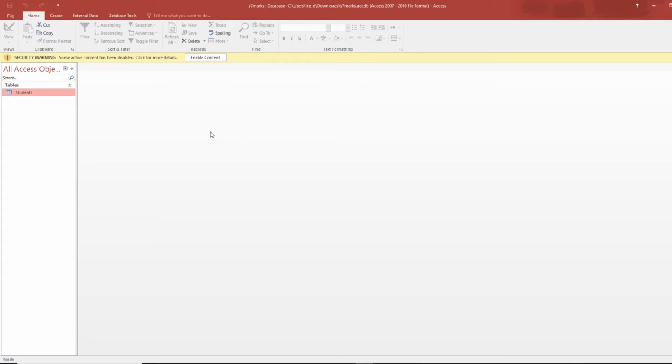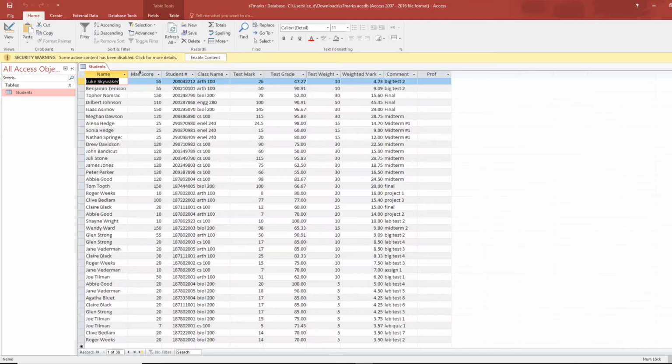But the second part of our tutorial is going to cover queries. To open the database of students, you just double click on the table students here, which will provide you with this pre-made list of students with their marks.